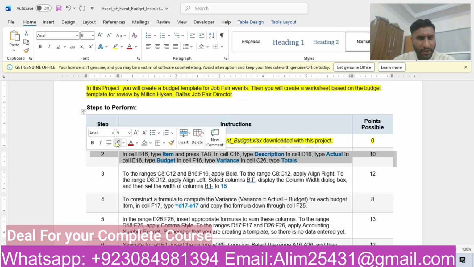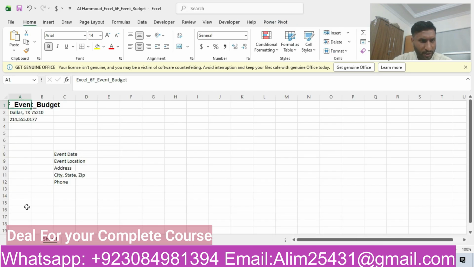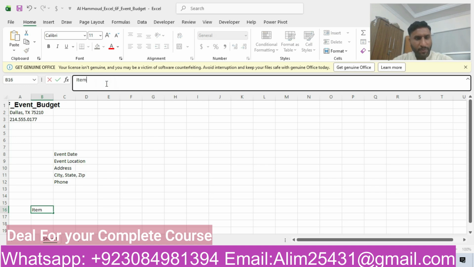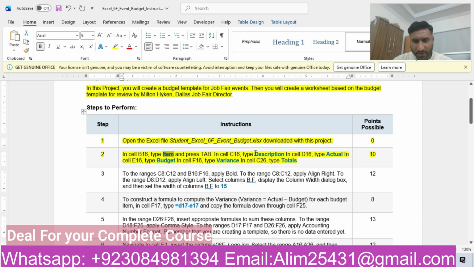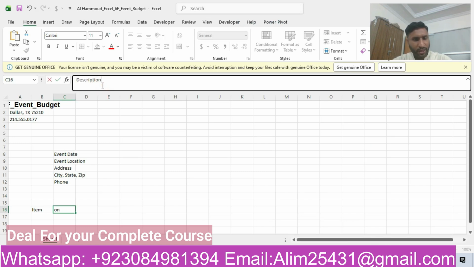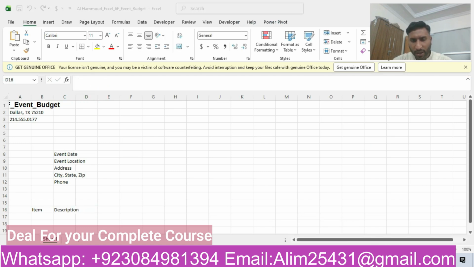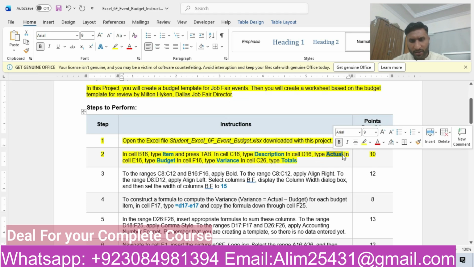I will go to the second step. In our second step, what is he asking? In the cell B16, type Items and press tab. So we will go to the cell B16. That's our cell B16. We'll type here Items and press tab. Then in the cell C16 type Description. We will copy that and paste it in the cell, and then press tab and then paste Actual in the cell D16.